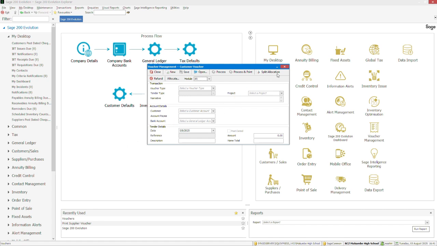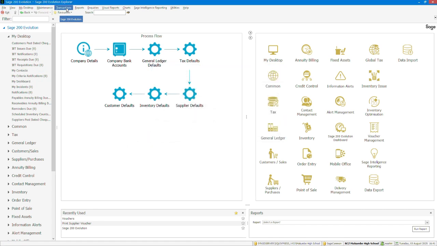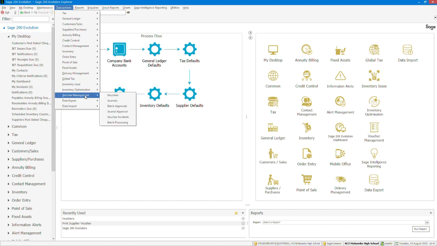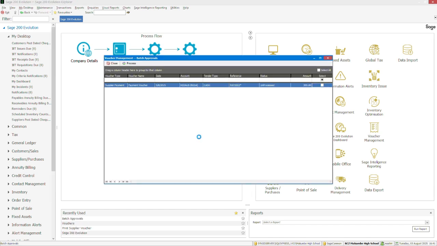No, in this case we want to create another voucher, but in this scenario we want to process the vouchers. So it's transactions, voucher management, then batch approval, because we want to approve those payment vouchers. Then here we are shown the payment vouchers, but in this case remember we only did one, which is this one, the NASA, the $300 there. So we select. If there were maybe around 10 or so, you tick like this, all those you want to process. In this case I only have one, so I tick, then I say process.